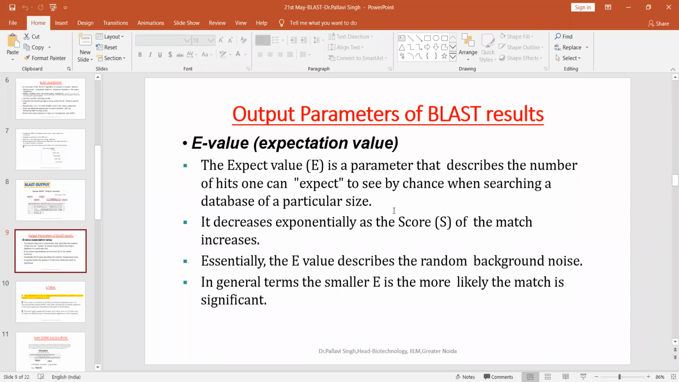As I told you, it is a random number of hits that are obtained in the alignment of the query with the database. So I want the randomness to be as little as possible. So the lower the value of E in the alignment, the better is the alignment score. You need to remember this whenever we ask what is E value. E value is a parameter which tells the number of random hits obtained in the alignment of the query with the database. And the lesser the value of E, the better is the alignment, the better is the match.